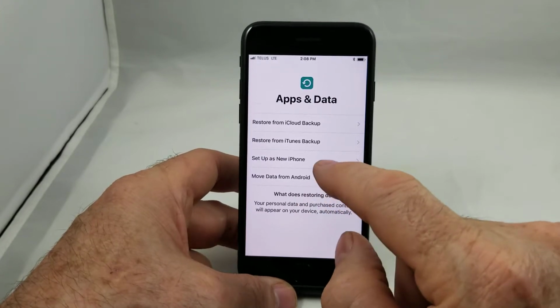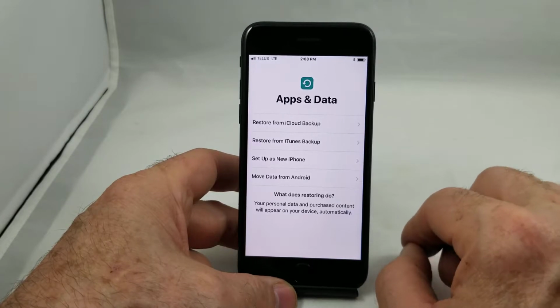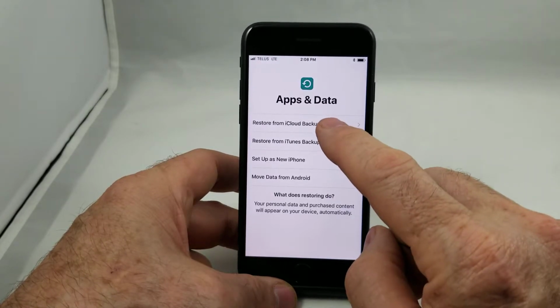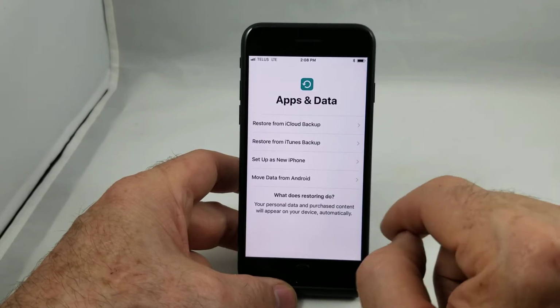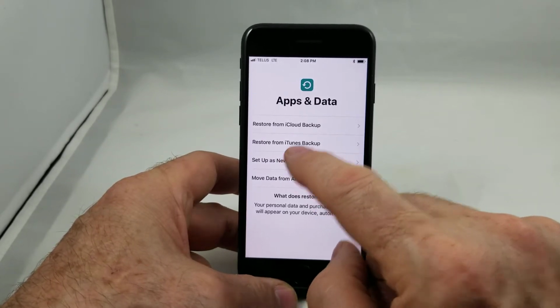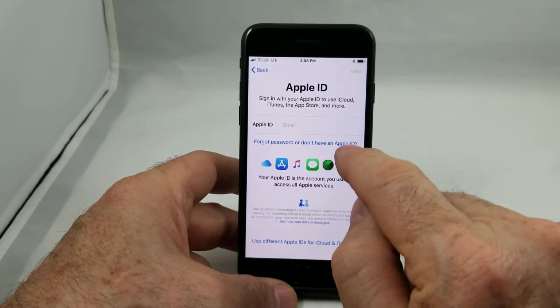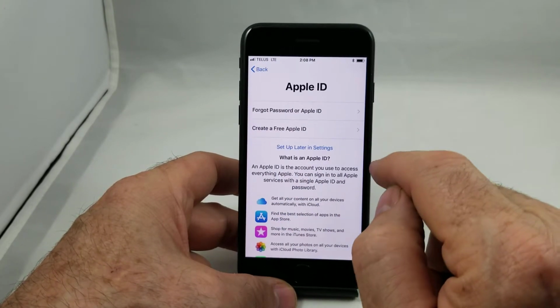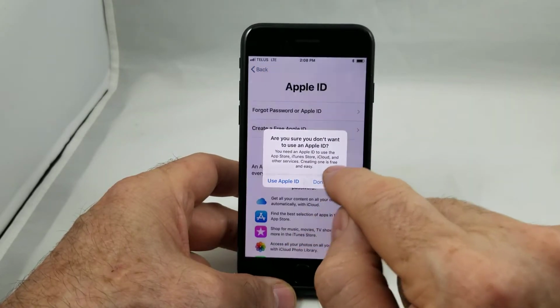Now this is the part where if you absolutely know your Apple ID, you can go ahead and restore from an iCloud backup or an iTunes backup. If there's any question about what your Apple ID is, don't use it for now. Just go ahead with setup as new iPhone and then choose forgot password or don't have an Apple ID. And you can set it up later in settings. So don't use.